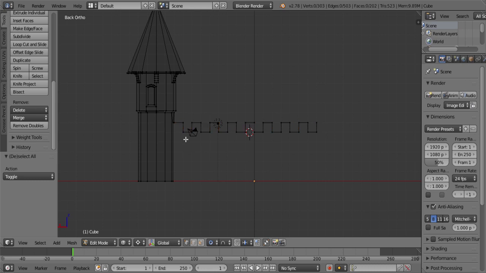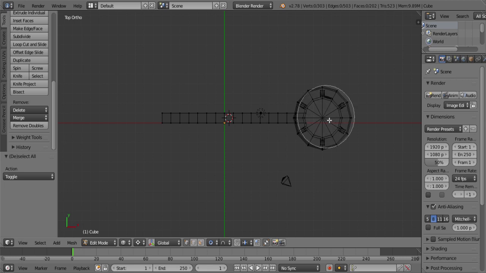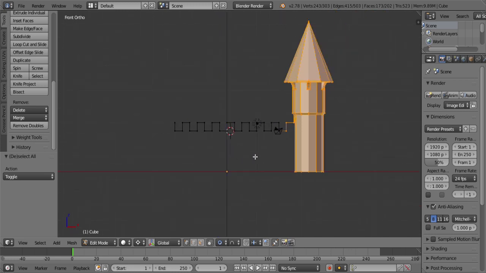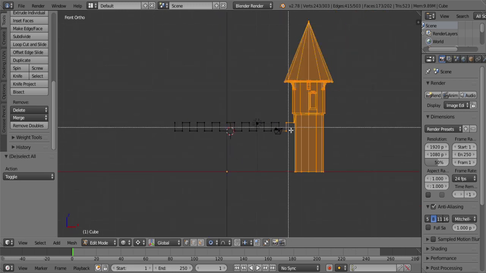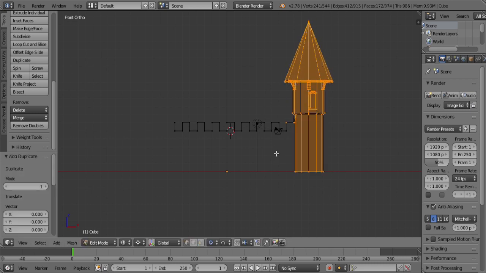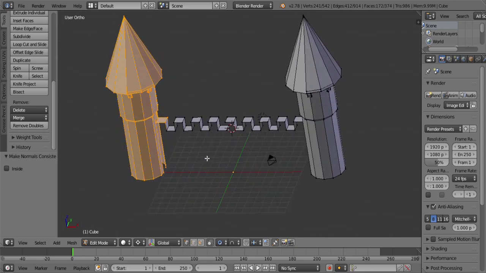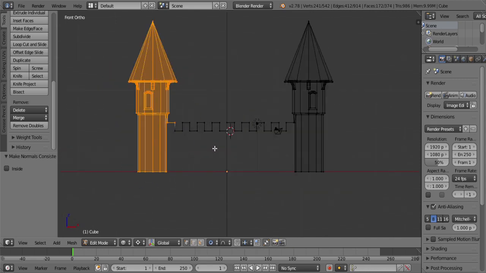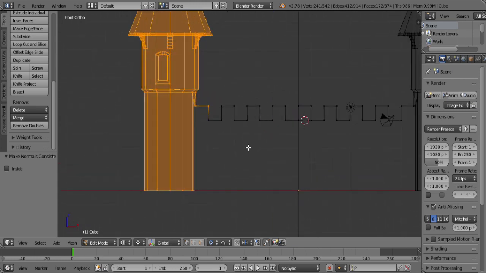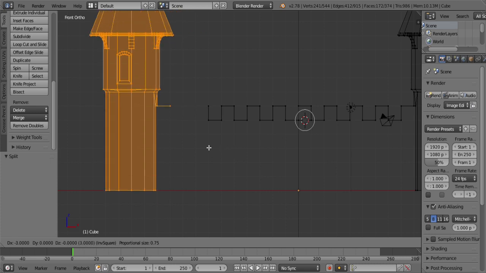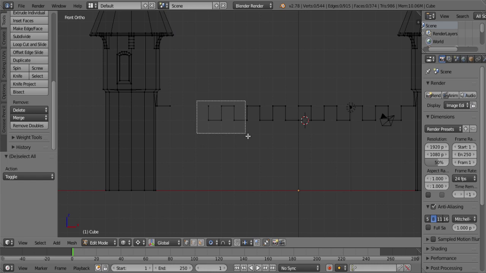While I'm at it, I can just as well copy the tower as well. Duplicate, mirror, recalculate normals. So this looks a bit better. Still a bit small, this wall. Sort of like this. Yeah, sure.